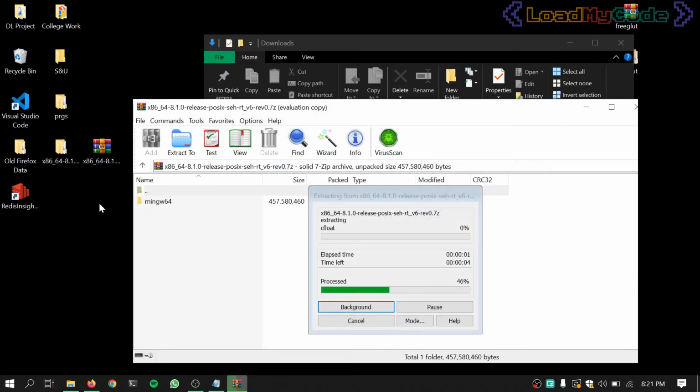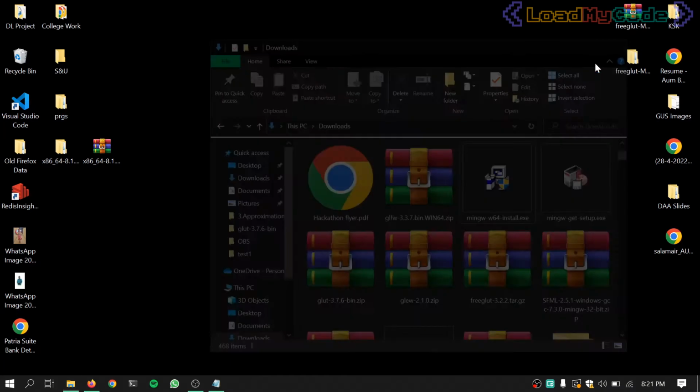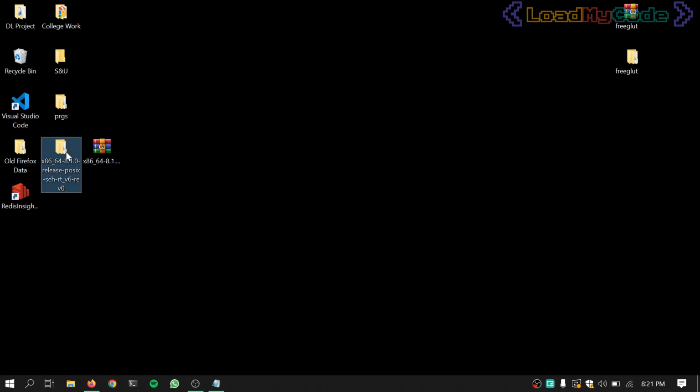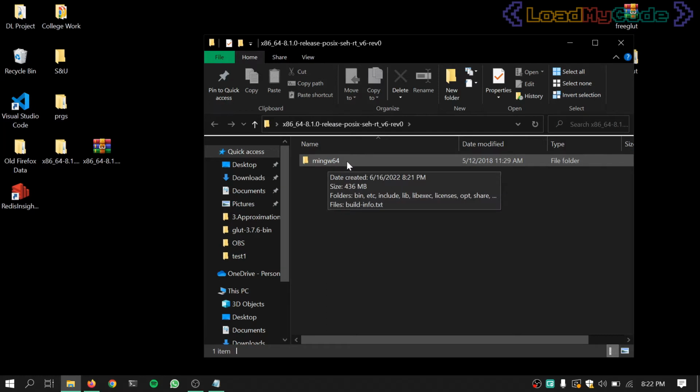So it will unzip the complete compiler folder for us and put it on the desktop. The folder name will be the same as the zip file name. The folder name is x86 underscore 64. Right now it's still unzipping. Now it has unzipped the compiler. So we'll close all these other windows. So once you open the unzipped folder, you'll be able to find this folder, MinGW64.